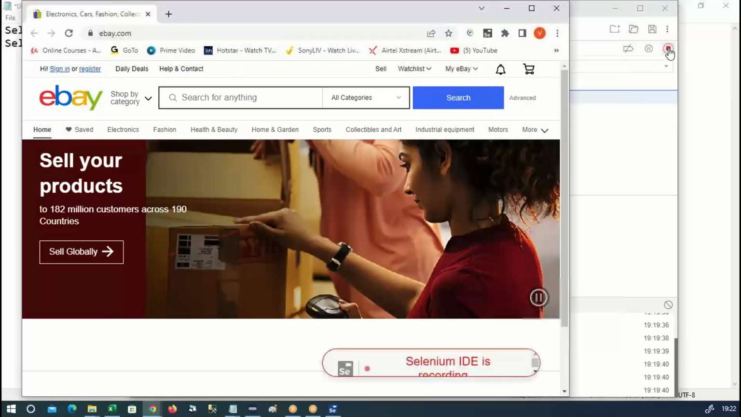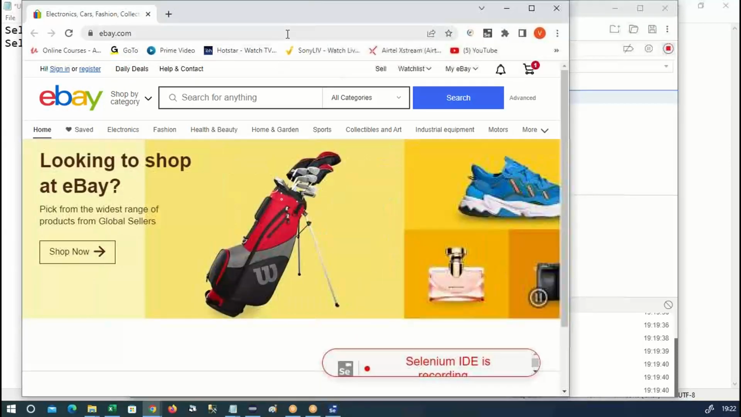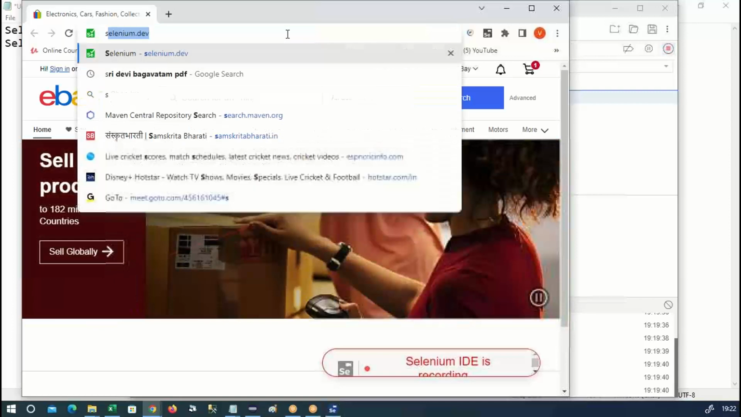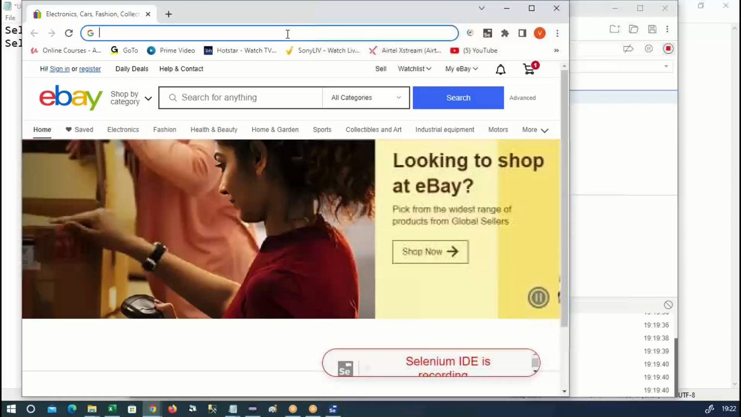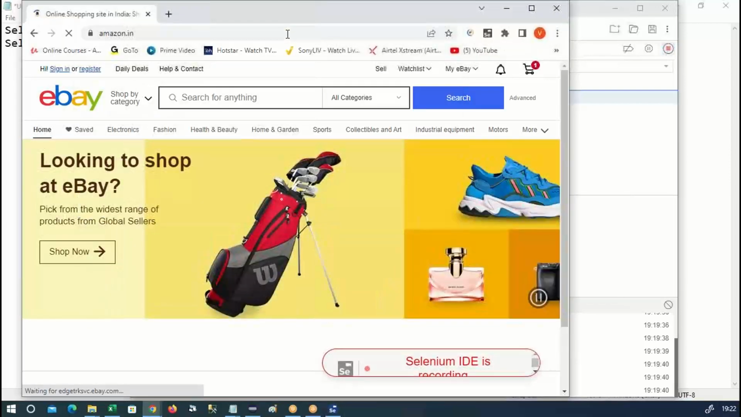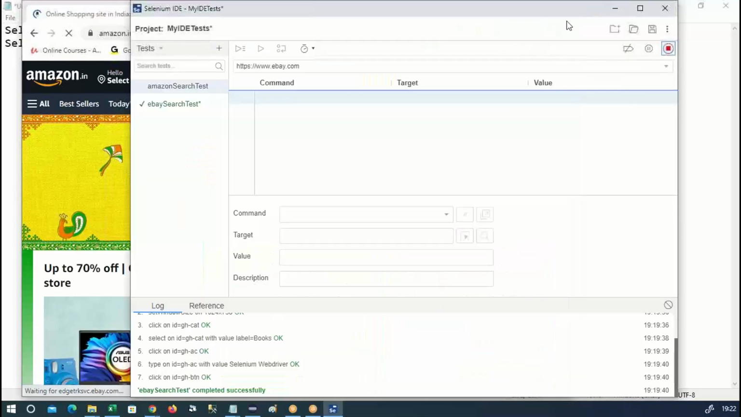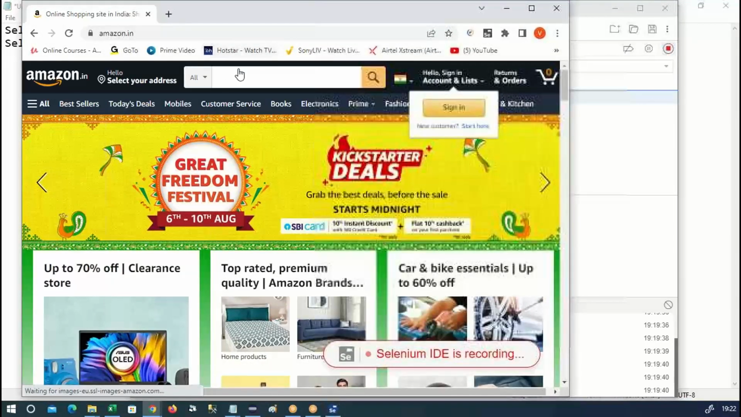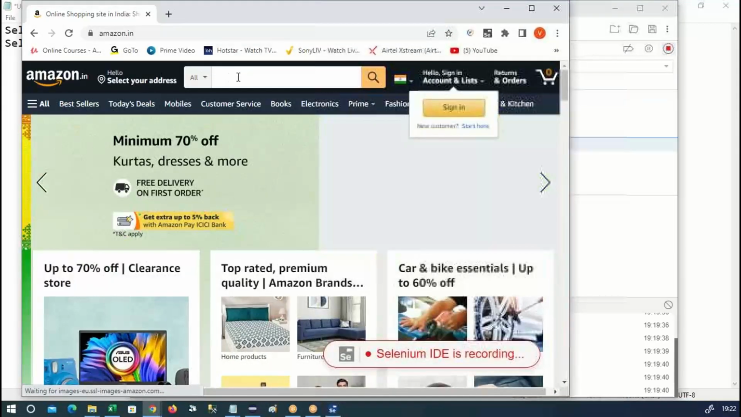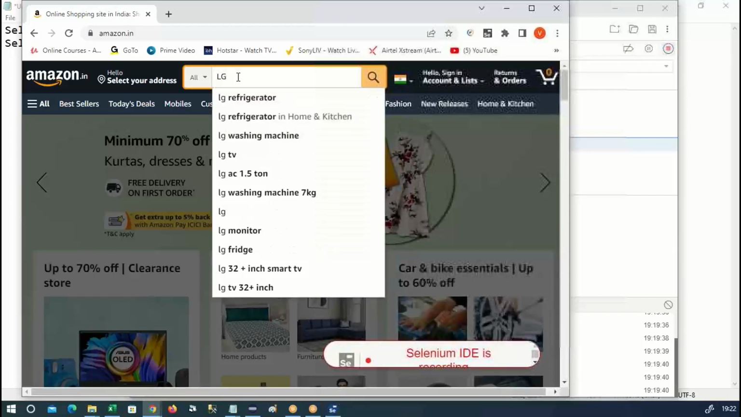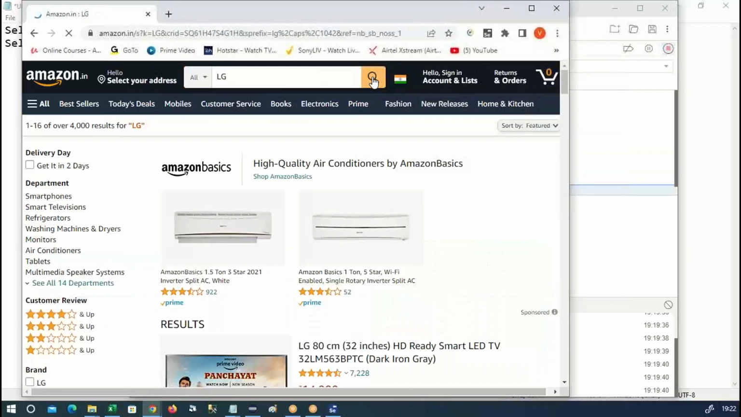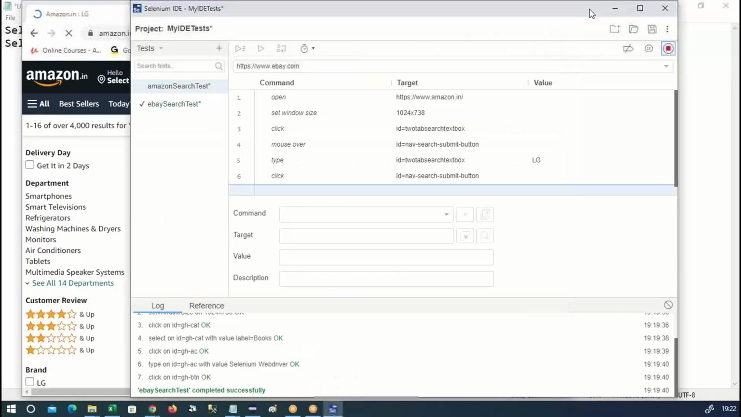One time perform the test manually. By default, I'm getting ebay.com, because you started with that. Okay, no problem. I will change it to amazon.in. And cross check once whether it is generating or not. I think it is not generating. I'm typing LG here. And I'm going to click on the search icon. Coming back here and stopping the recording.